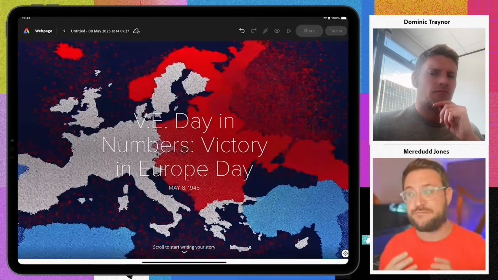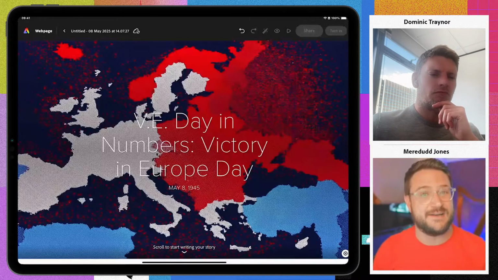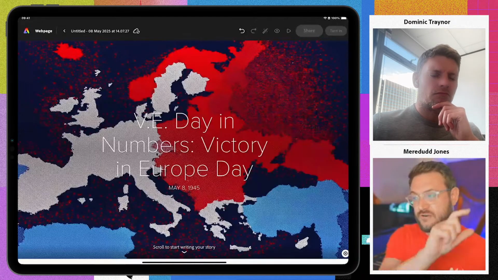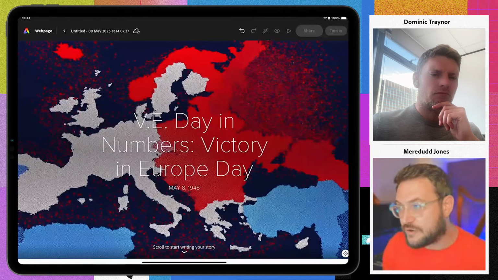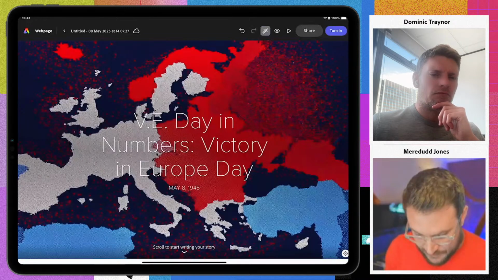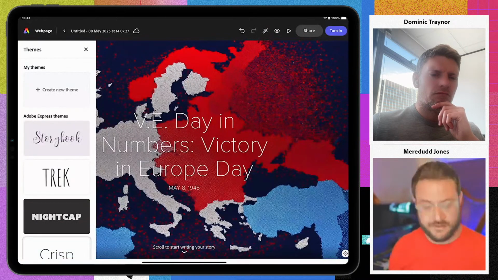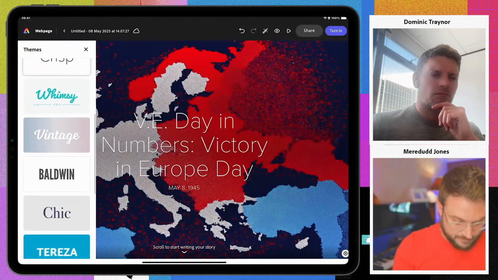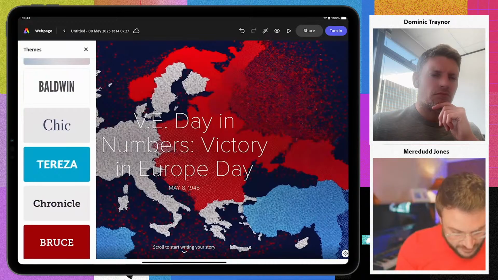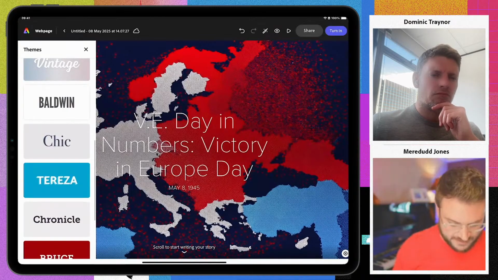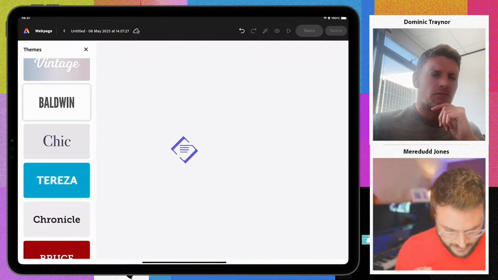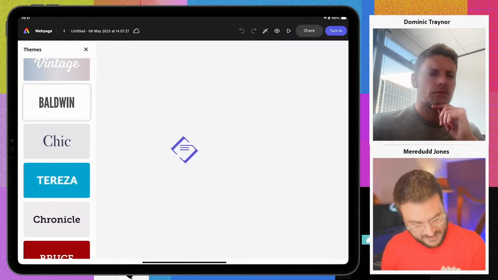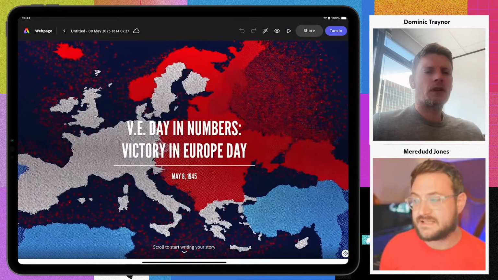So to change the font, the easy way to do that in a web page is to just choose a theme. Right up at the top of your screen, across the ribbon, you've got the magic wand. If you tap on that, it opens up the themes panel on the left-hand side. Nightcap could work. Vintage could work. Baldwin could work. Chic could work. Chronicle could work. So I think I'll go with Baldwin. I think that's going to be spot on. Let's see it. Lovely. That is absolutely perfect.